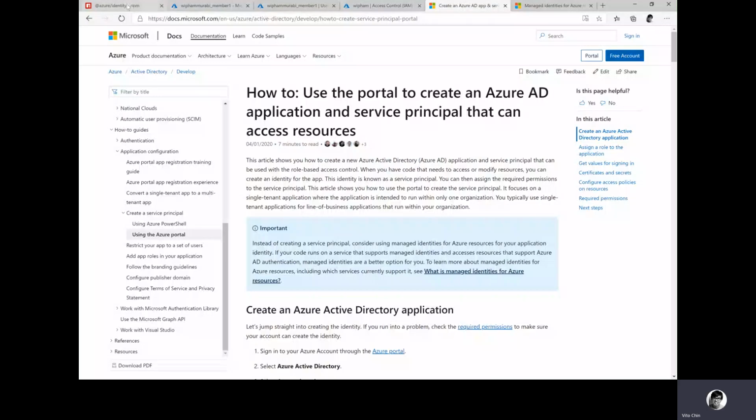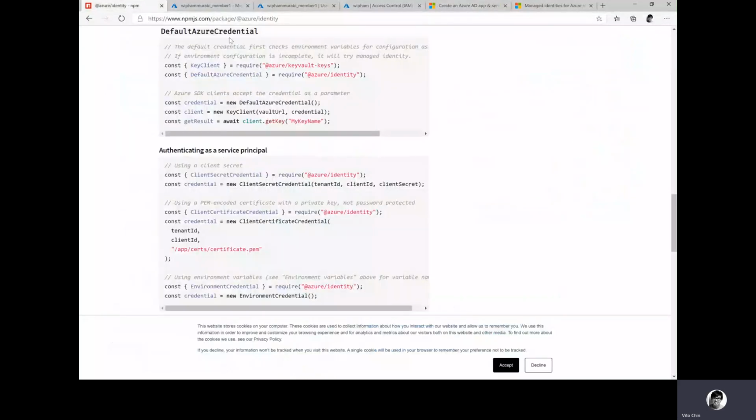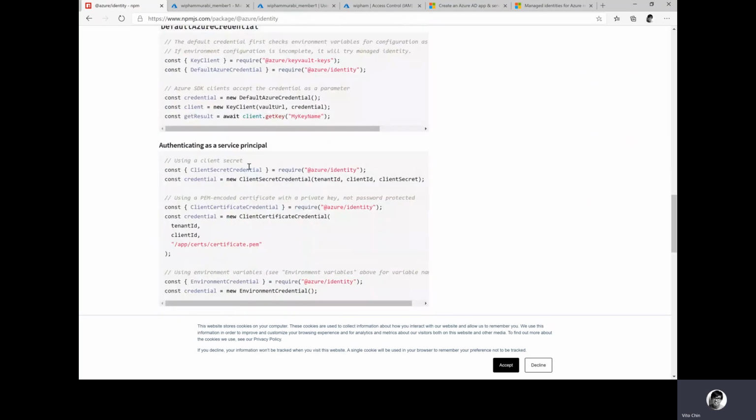Hi. A very common way to get to Azure resources from an application is with the use of a service principal. So here I have this npm package, Azure Identity, that you can use from a node perspective to access Azure resources. This package is about identifying your application. So the first thing that we need to do is obviously to create the service principal.